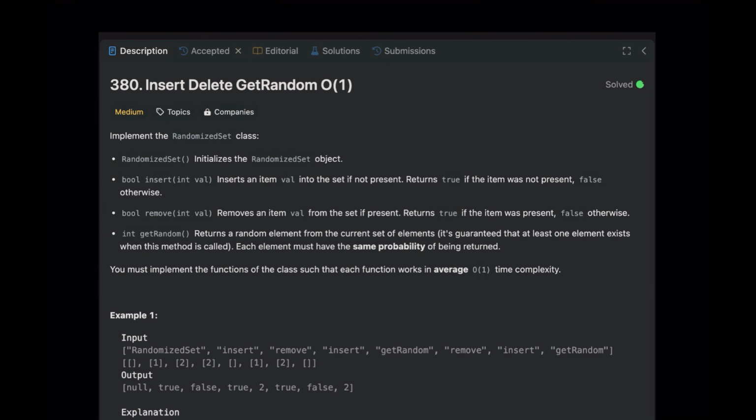Hello everyone, in this video we'll be solving problem 380, insert, delete and get random with O of 1 time complexity. The problem statement is to implement the randomized set class. In the class there is a default constructor which initializes the randomized set object. There is an insert method which accepts an integer as an input. The method should save the value in a set if it is not present and accordingly return true or false.